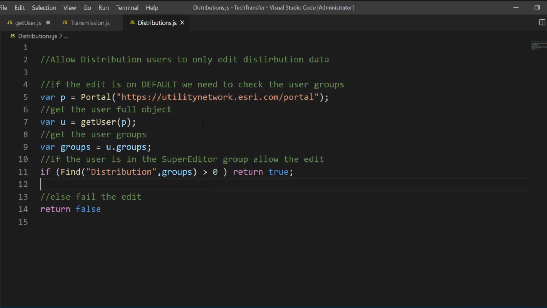I'm going to add this attribute rule, and I already added it to my utility network on all my distribution classes. What it does is open up a portal object of the current active portal, which is this one in this case, and then use the getUser function, passing the portal object. You can obviously use a feature set as well, and we're going to try as much as possible to retrieve that user, whether this is client server or enterprise. The next thing I'm going to do is get the groups and then find the distribution group. If that user belongs to the distribution group, return true, which means they can edit, else they cannot edit. And the same thing with the transmission, except I'm looking for the transmission group.